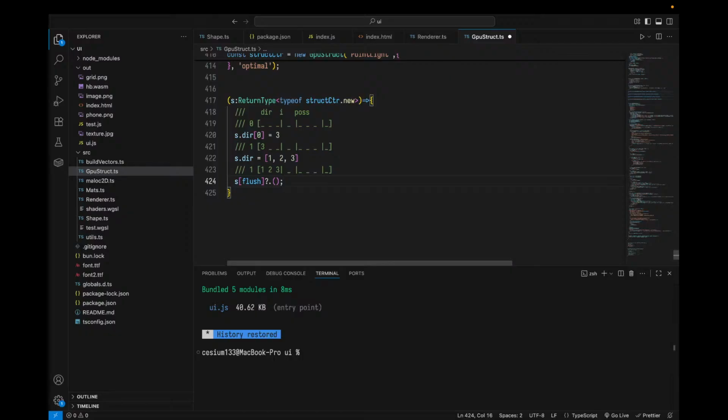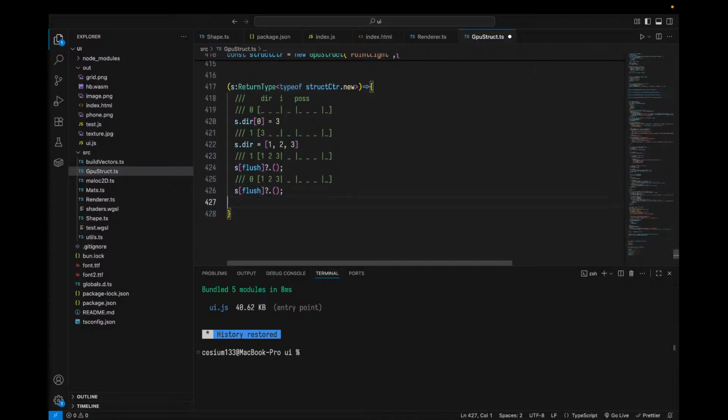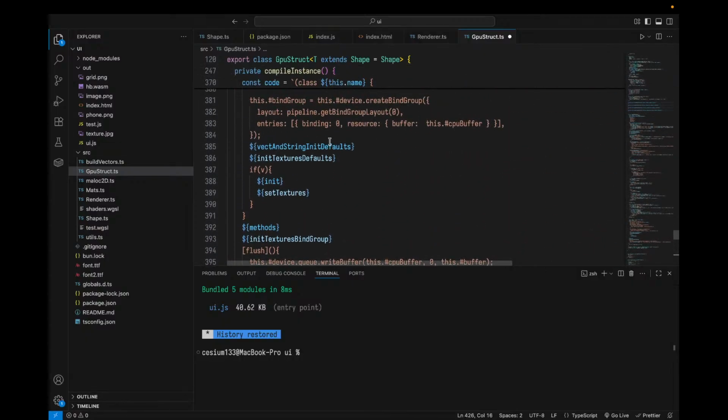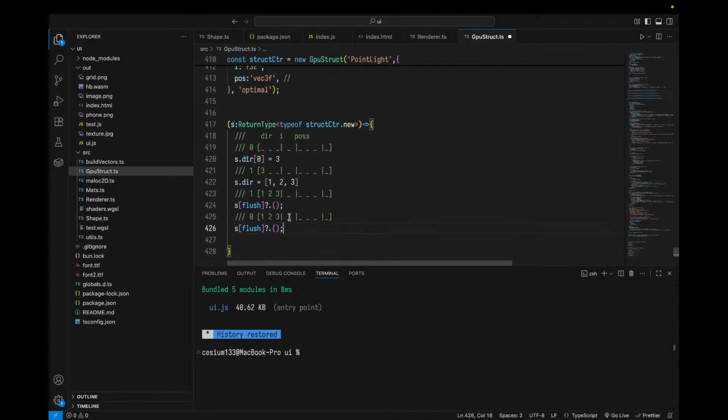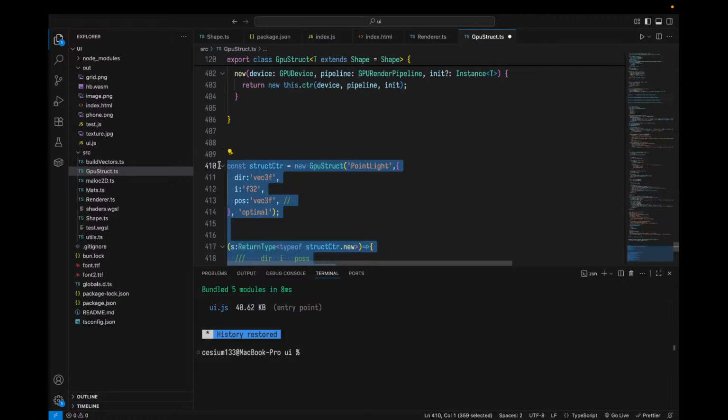Anyways, so once I flush this, it means that this has been updated. What's on the GPU is the same as what's on the CPU, so it resets. And then if I call flush again, nothing happens, because we check this flag and we know that we don't have to write anything. What's on the GPU is the same as what's on the CPU. So this is how we did things on the JavaScript side.